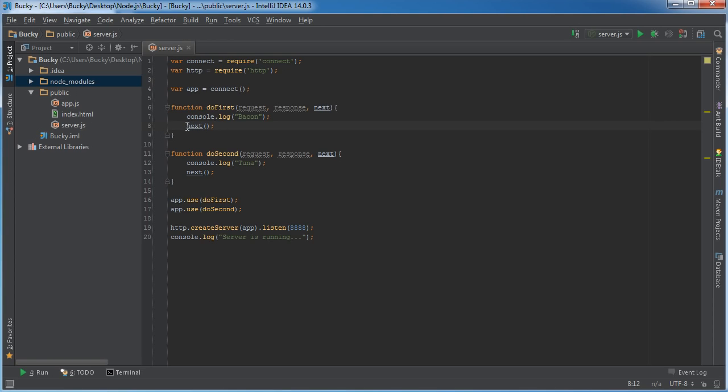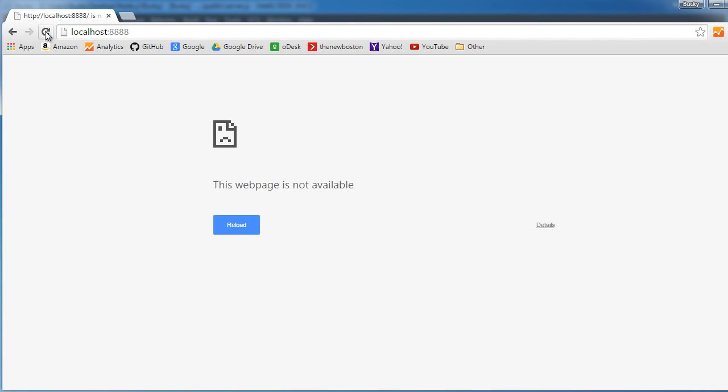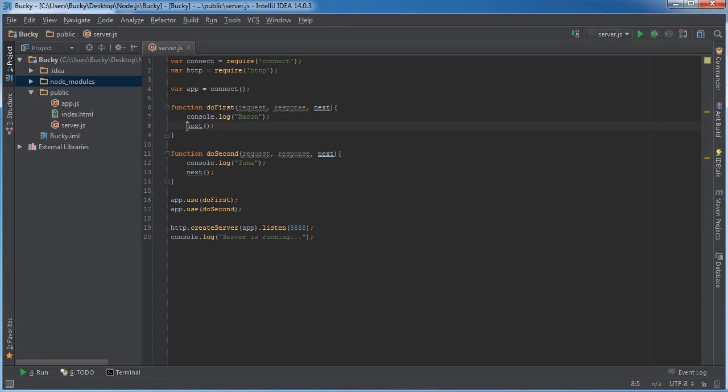If it has this method, then it's going to go to the next object in the stack, which is do second. So hopefully, if I didn't do anything stupid or forget any semicolons, whenever I run this and the user makes a request, it's going to call bacon, go to the next one, which is do second, and tuna. So let's see what's going on. Bacon and tuna.